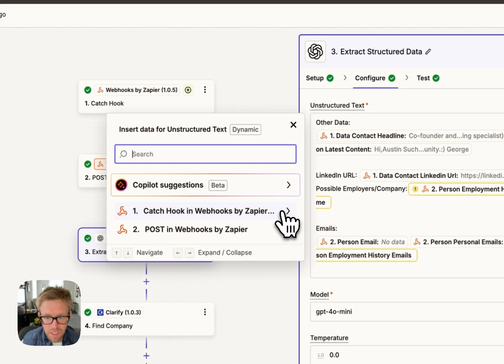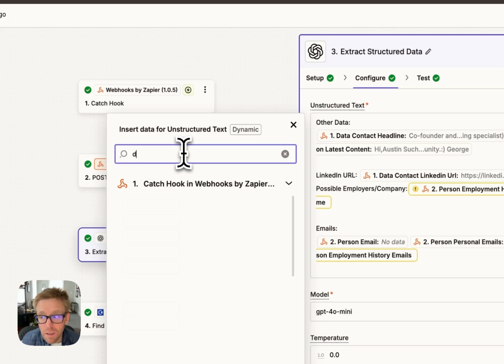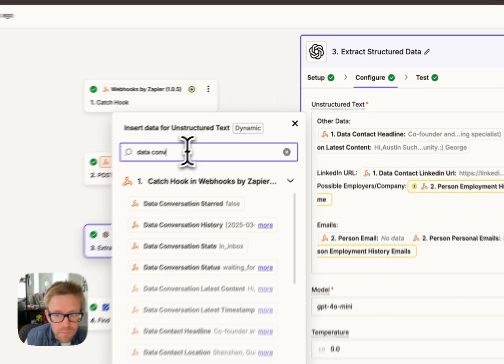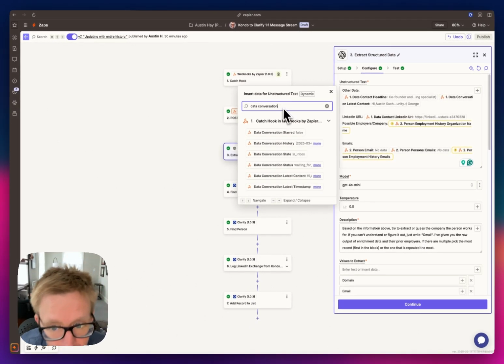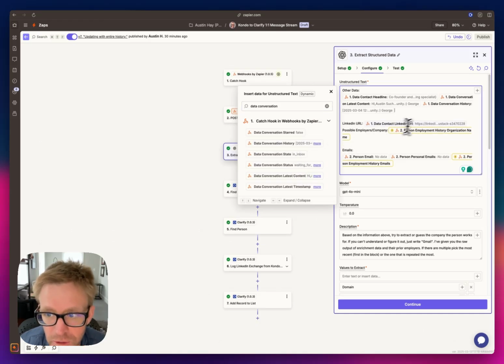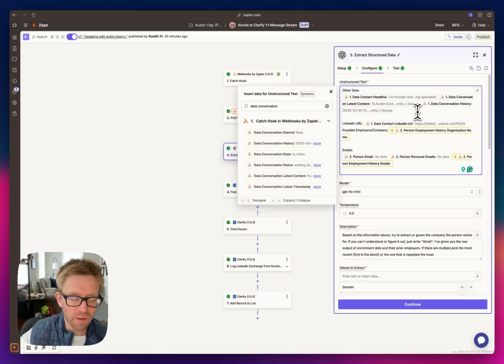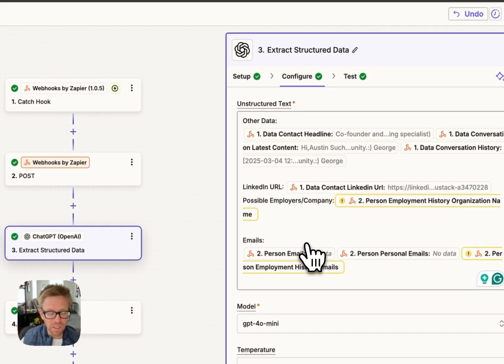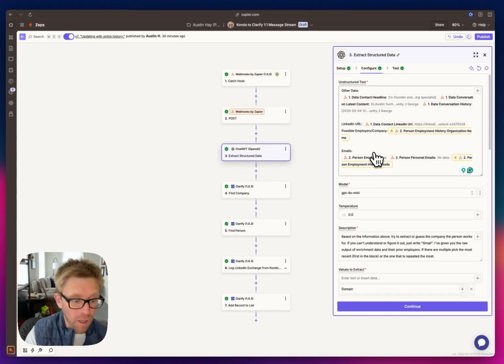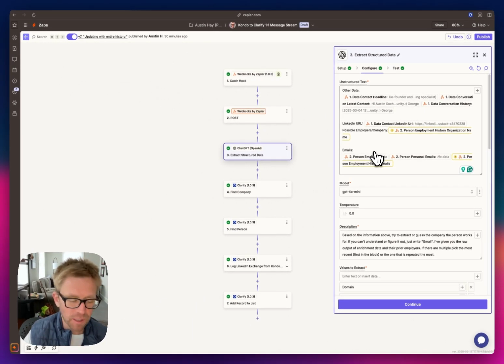here that I made. So I'm going to actually go here and data conversation. Where did it go? Latest status. I actually want the whole history in here as well. So I'm giving it the whole history of the conversation with Kondo. I'm giving it the LinkedIn URL, and I'm giving it the emails, both from Kondo if it has it, which it likely doesn't, and then also from Apollo.